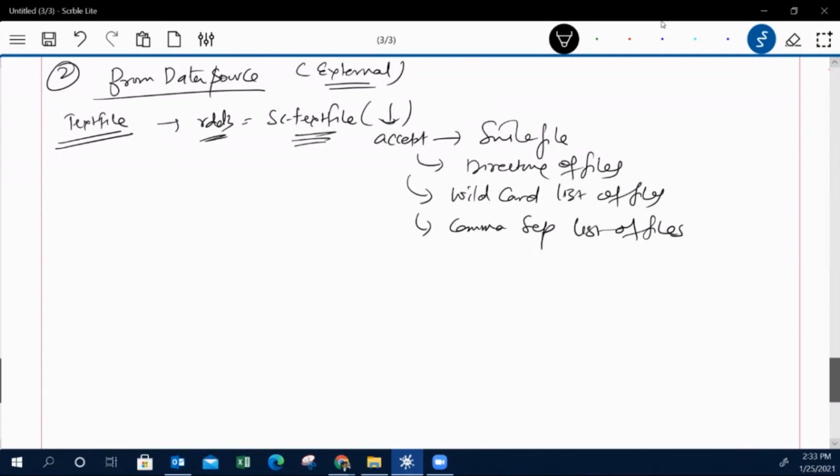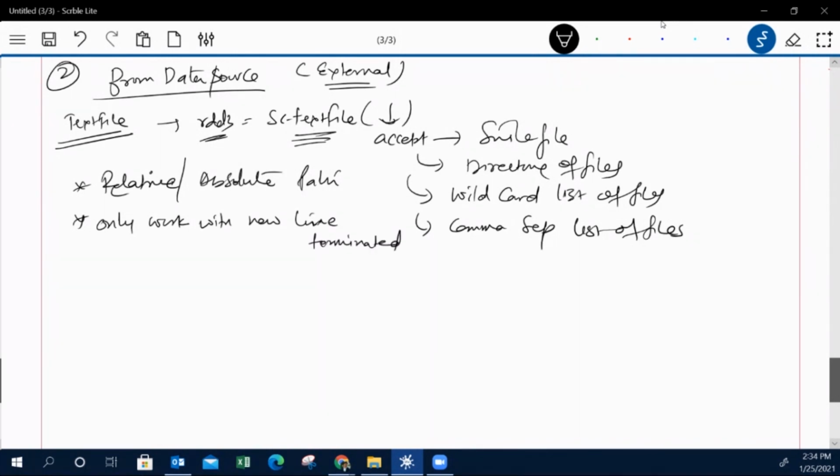Now with textFile, here you can give a relative or absolute path, and textFile only works with newline terminated files. So this is a restriction for that. Now, very interesting, another way is the function wholeTextFiles from an external data source. It can even be wholeTextFiles, with an S, right?